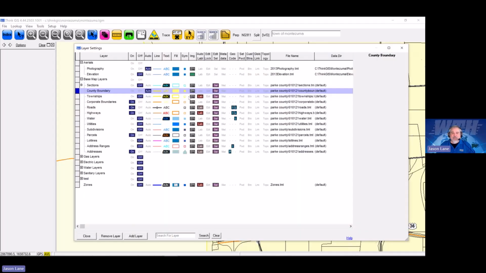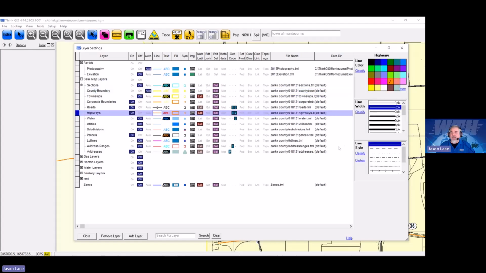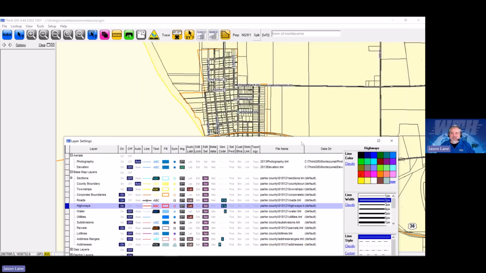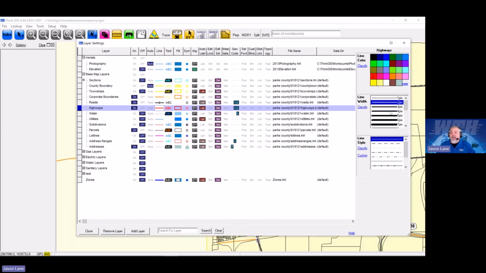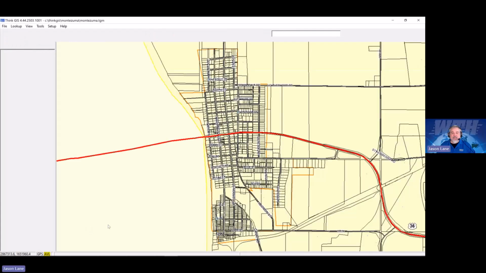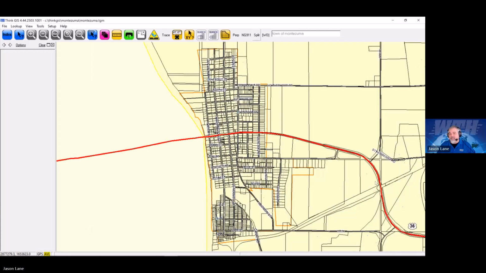If we find the highways and go to the line column, we get line color, line width, and line style as our options. So if I didn't want the highway to be orange, and I want it to be red, I'll just left click there, and it's 2 pixels wide. Here, I'll slide that down so you can see 2 pixels wide. I'll go to 4 pixels. So now when I close, the line's thicker and it's red.